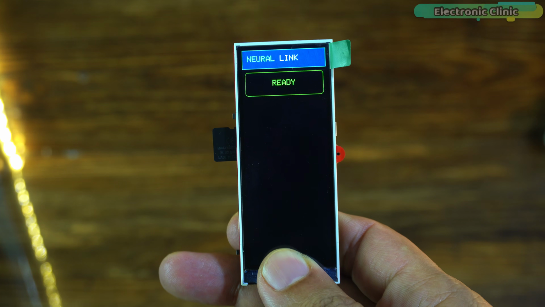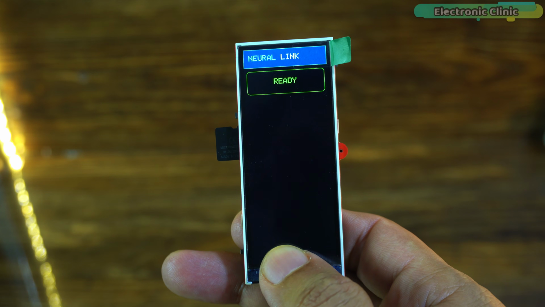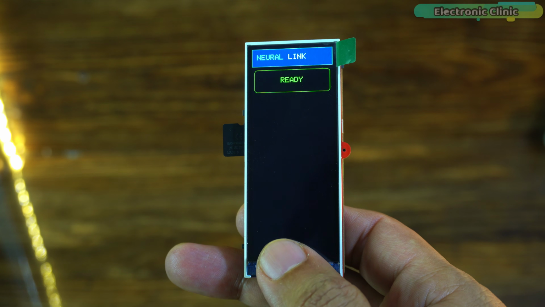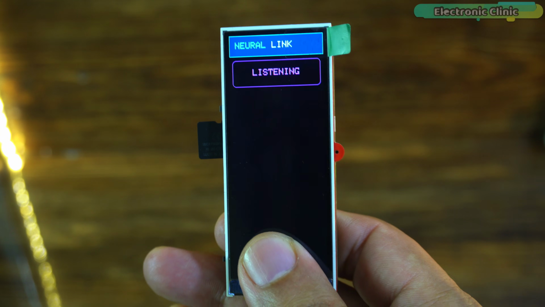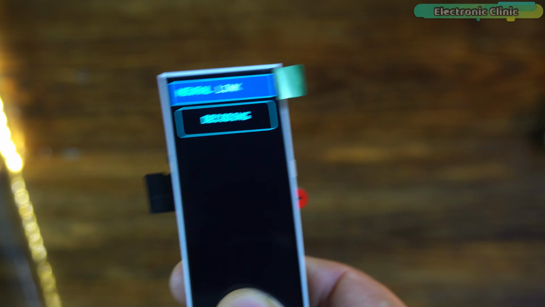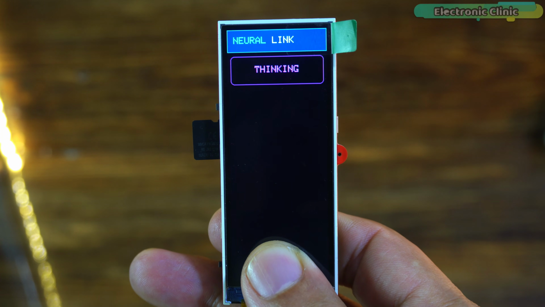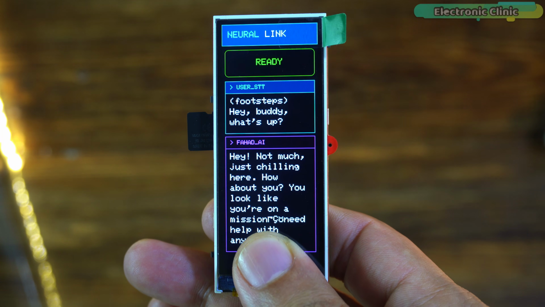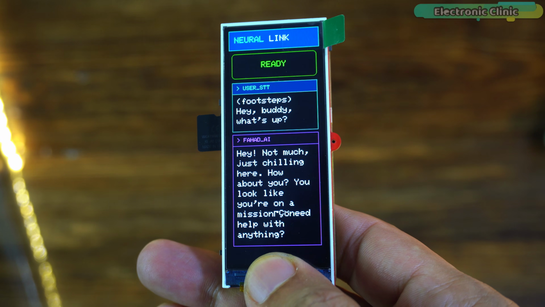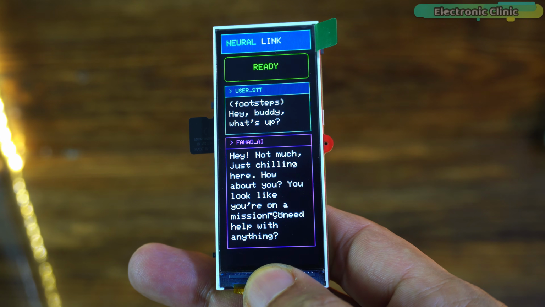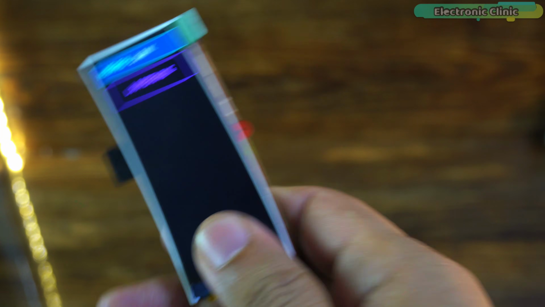Now, let's test it in real time and see how fast the ESP32 can record voice, send it to ElevenLabs, process it through DeepSeek V4, and display the final AI response on the screen. Hey buddy, what's up? Okay, that actually sounds really natural. And remember, I'm not typing anything here. Everything is happening through voice, speech recognition, DeepSeek V4, and the ESP32.